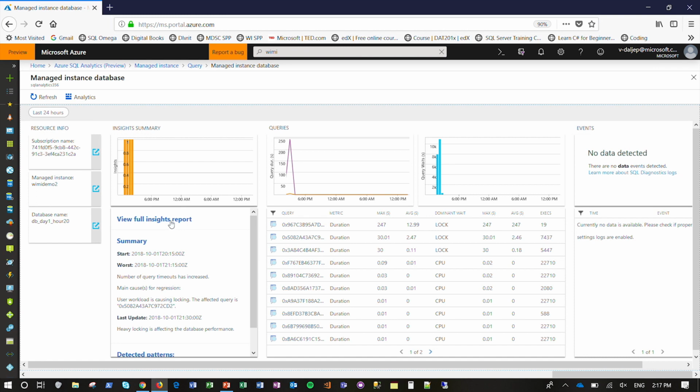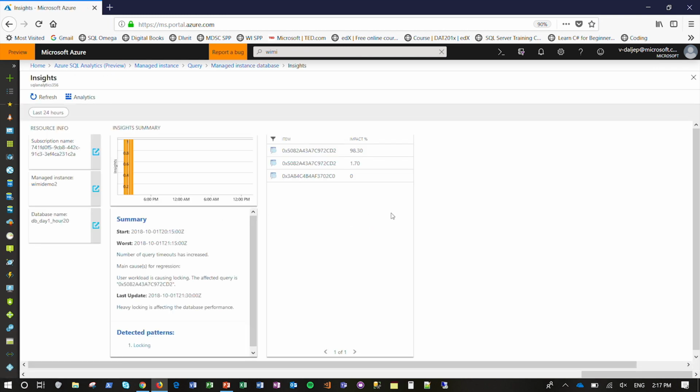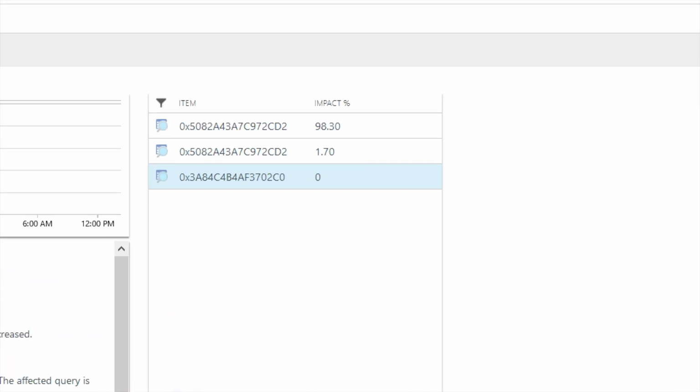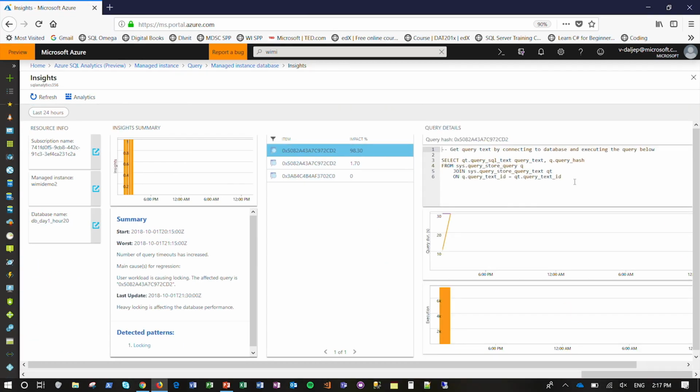Now, if I click on the View Full Insights report, I'll be able to see that this particular query attributes 98%, the majority of the problem, right? And here, once again, I can copy paste the script, execute it in SSMS, get the query text, and most likely by fixing this query, I will solve the problem.